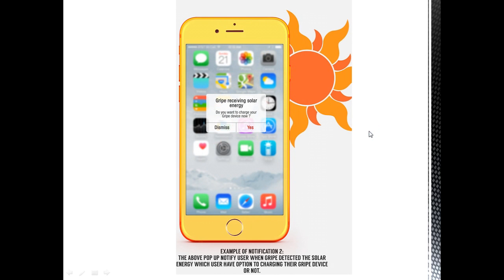The next one is an example of notification 2. This pop-up notification appears when Grab detects solar energy, and the user has the option to charge their Grab device or not. If you want to use solar energy for Grab, just click yes. If the user doesn't want to use it, just click the dismiss button.